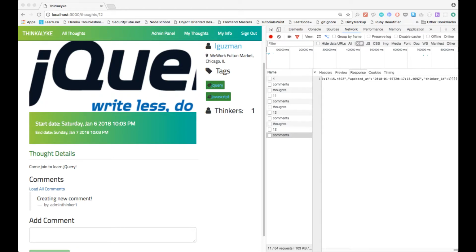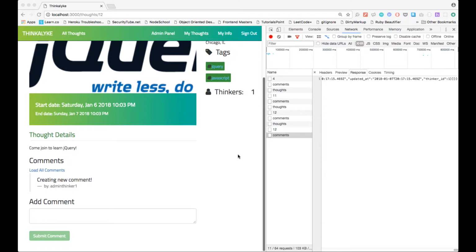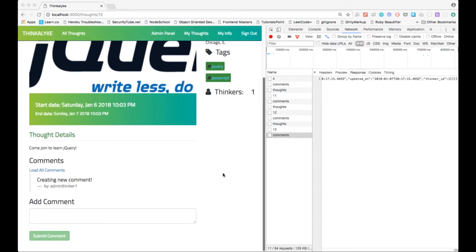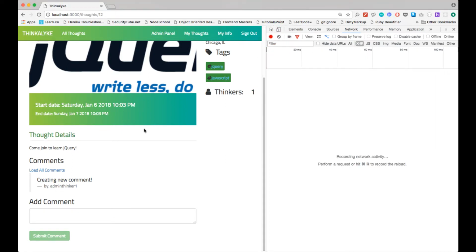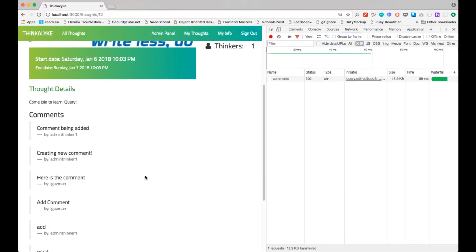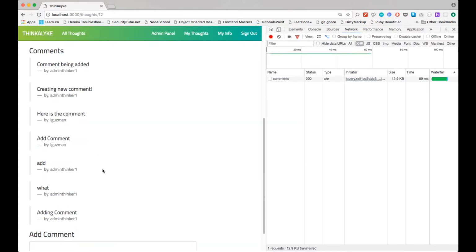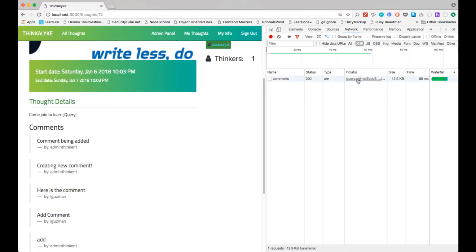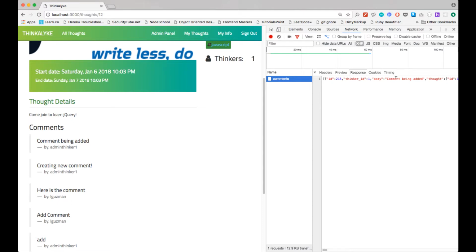So what I did that with was I decided to list my comments. So I implemented that by doing the following. If I click on load all comments, it will then load the comments right on the page without a page refresh. So I'm going to click load all comments, and there are the rest of the comments. And as you can see, it was initiated by jQuery, and there is my JSON.